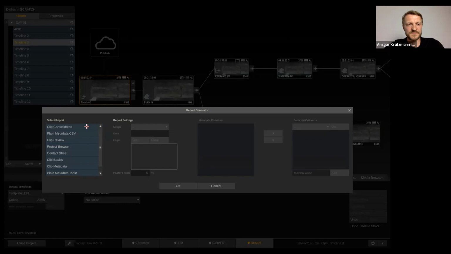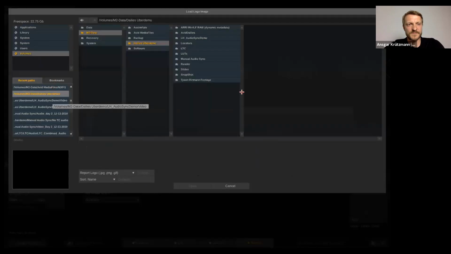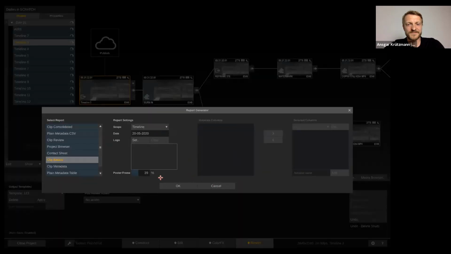Click that, and now I can select a report type, like Clip Basics, for instance. The scope would be my timeline, or if I'm just exporting one report at the end of the day, as our group is day 1, I would set the scope to group. I'll leave it at timeline for now. The poster frame, you know, from how far into the clip it should take the poster frame in the report. And I can even set a logo. I'm not sure if I have a logo, to be honest. I'll leave that for now.